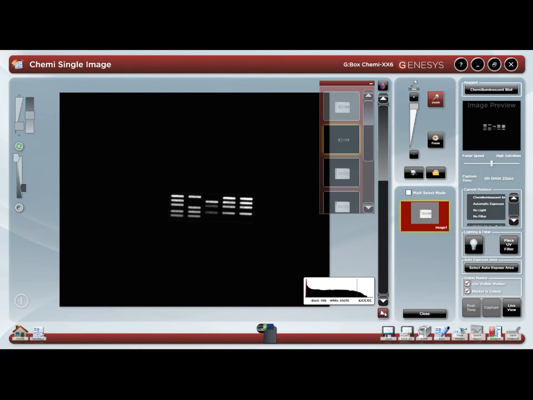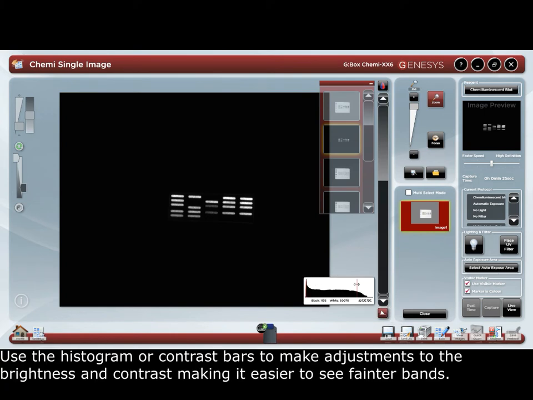Use the histogram or the contrast slider bar to make adjustments to the brightness and contrast, making it easier to see fainter bands.